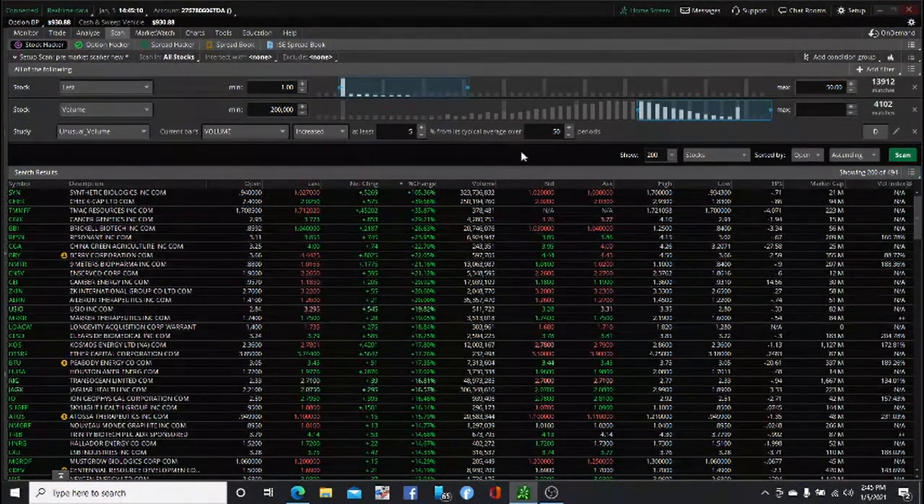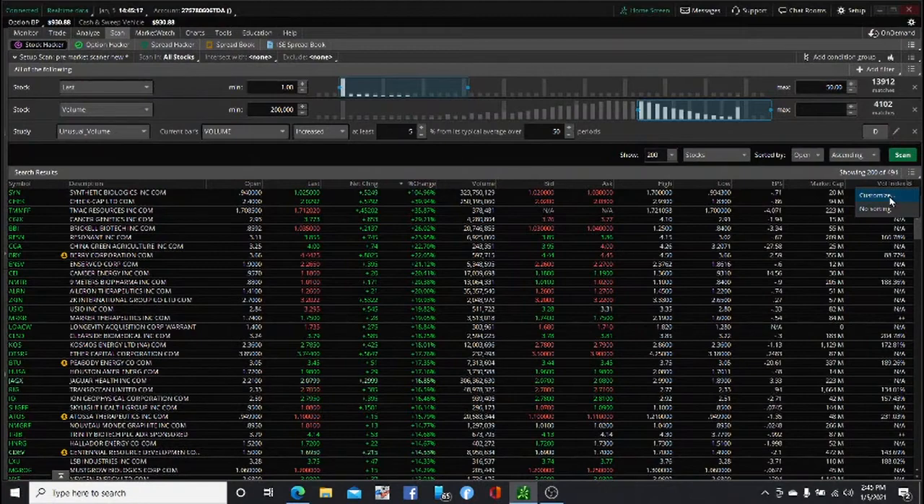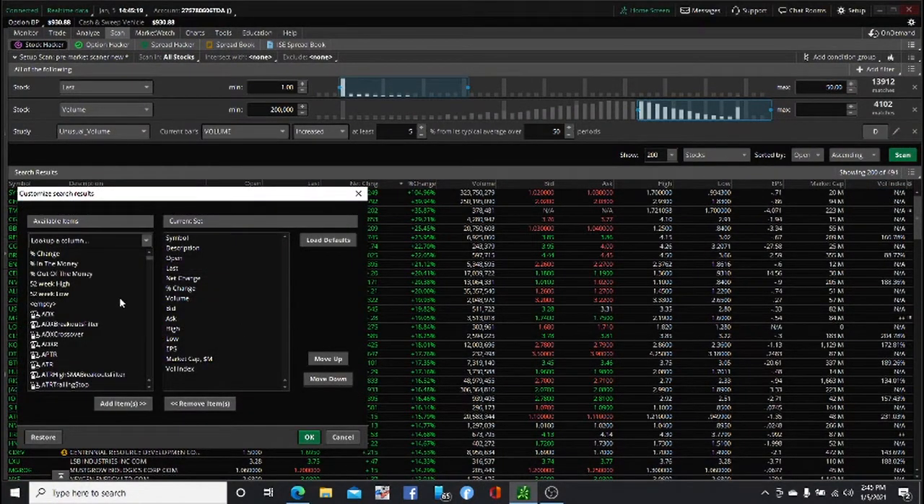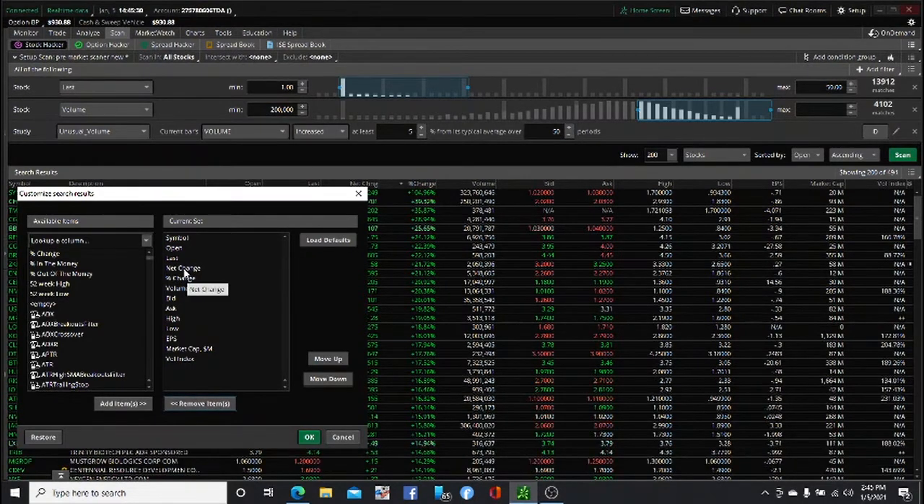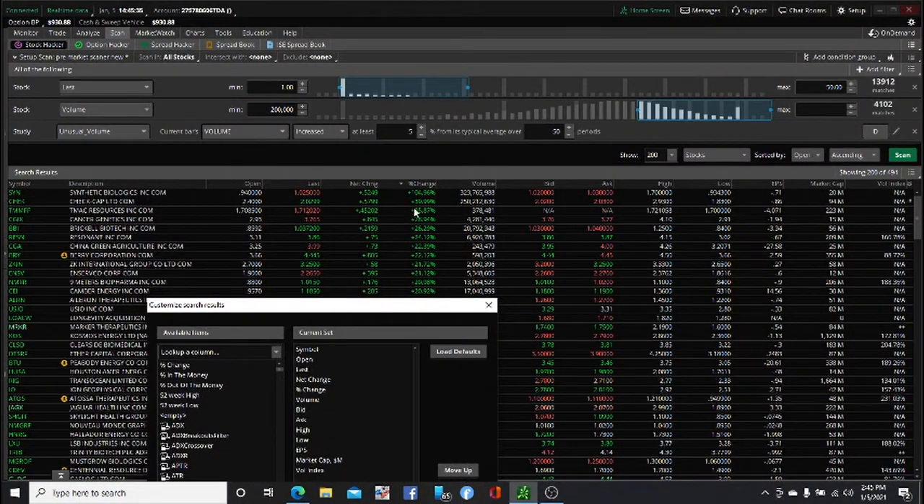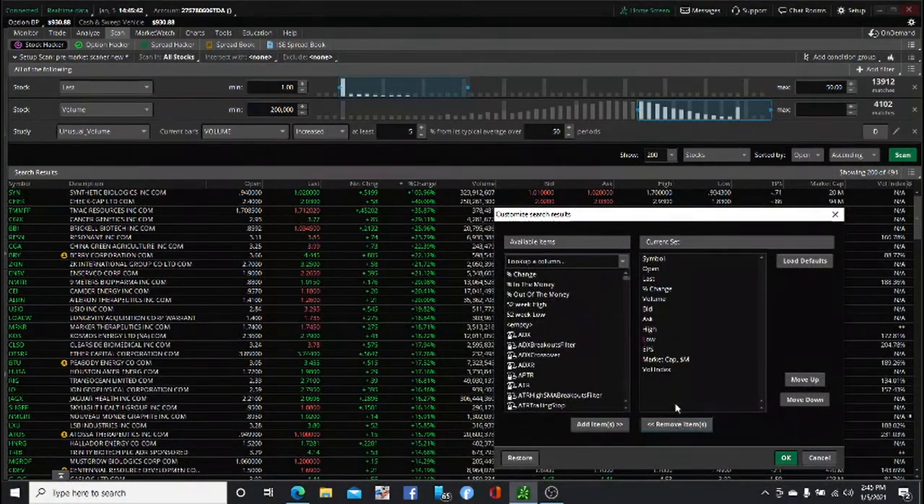So anyhow, the next thing you want to do is you can come here to this little gear icon right there and hit customize. We're going to get rid of a lot of this junk, okay? We want what the open was, what the last, we want the symbol. We don't typically need the description of what the company is. We don't need the net change. If you want, you can have the net change, but we look at the percent change. So we get rid of the net change. We're going to remove that.